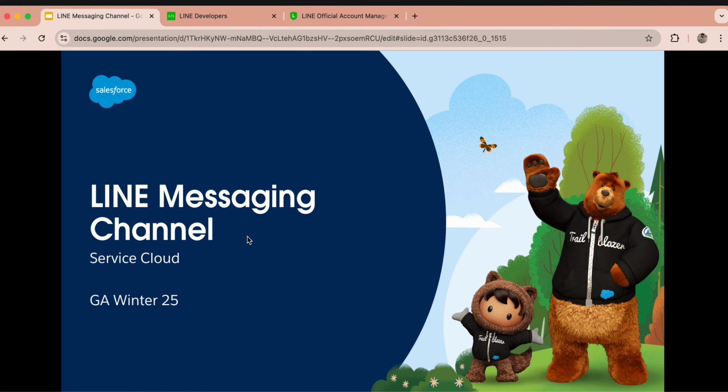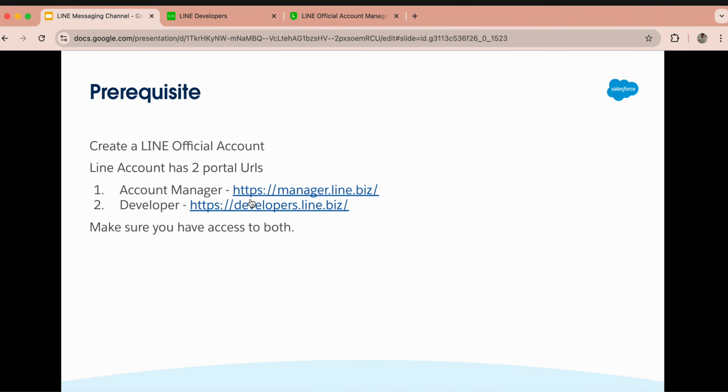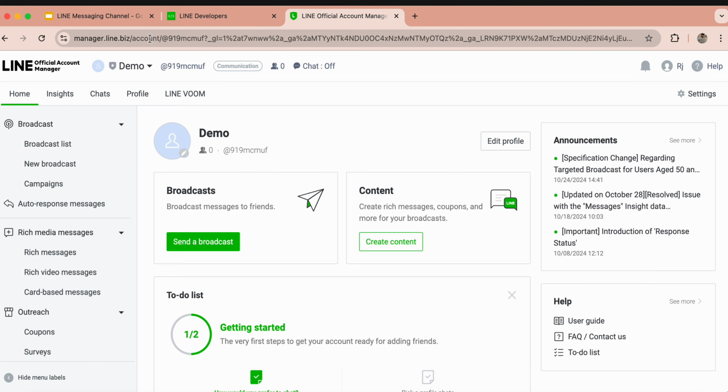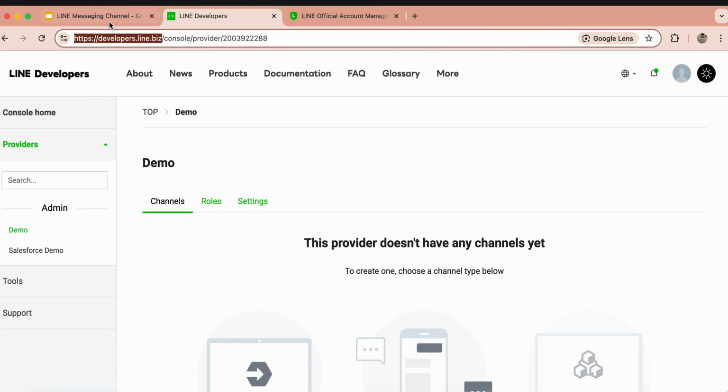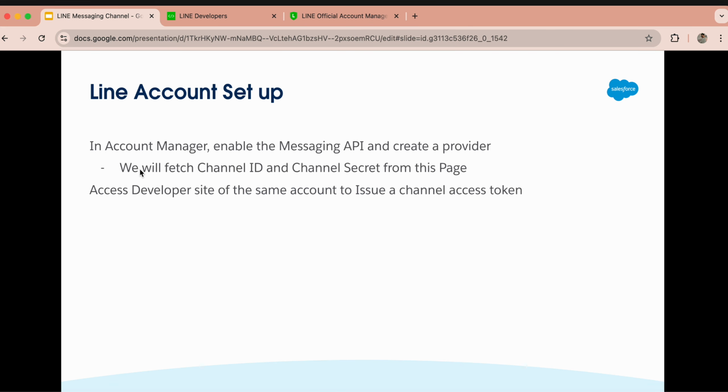Hey everyone, let's see how to set up LINE messaging channel in Service Cloud. The prerequisite would be creating a LINE official account. And when you create a LINE account, you would be able to see two portals: one is Manager LINE Business and the other is Developer LINE Business. Make sure that you have access to both accounts.